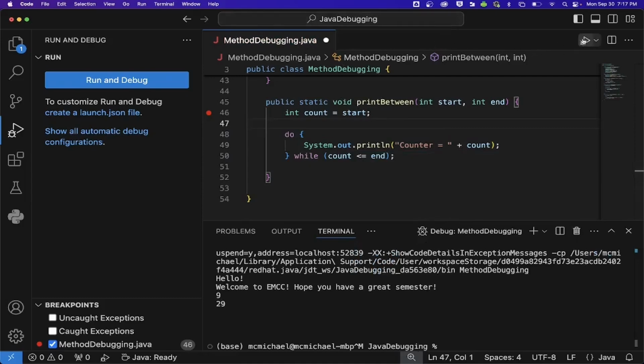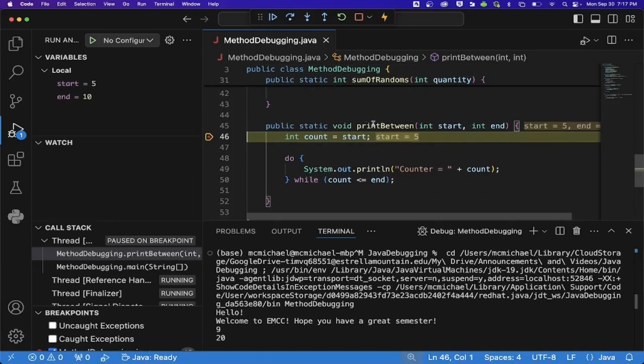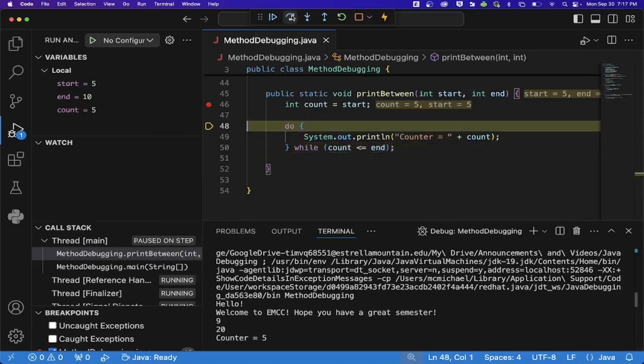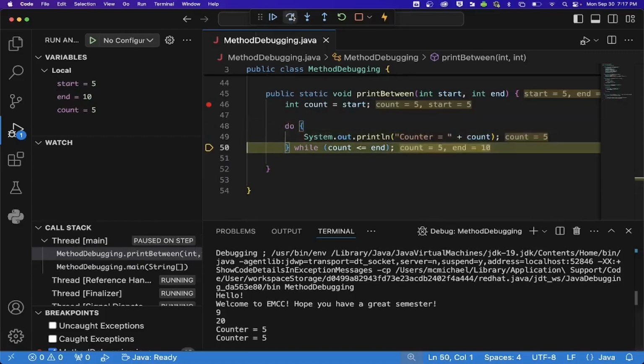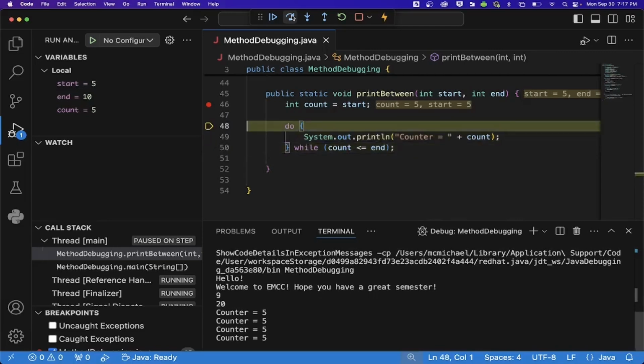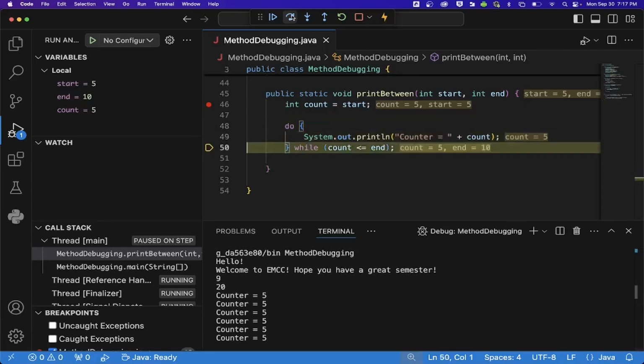At this point, I'm just going to start debugging mode. I got rid of that first breakpoint. I was about to go clear it, but I had already cleared it. So here we are in the print between method. I'm going to step it forward now. Okay, counter equals 5. I'm going to keep just stepping through that. Counter equals 5. Uh-oh. Counter equals 5. I've committed the same sin as before. I have not modified my control variable for this loop, and so I am once again stuck in an infinite loop.